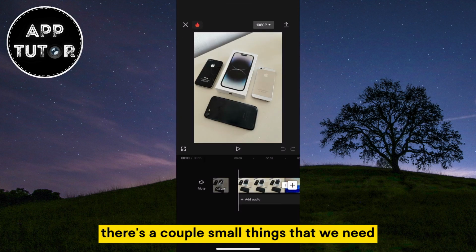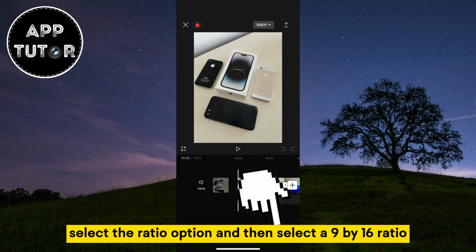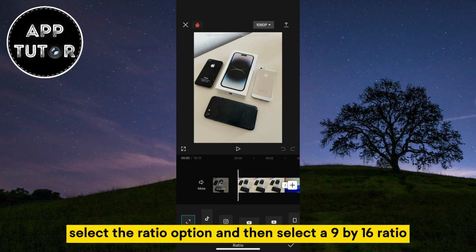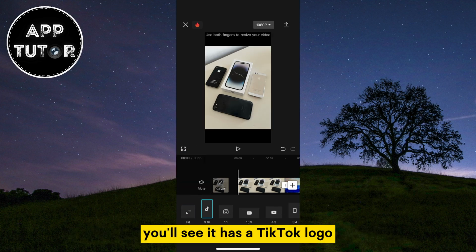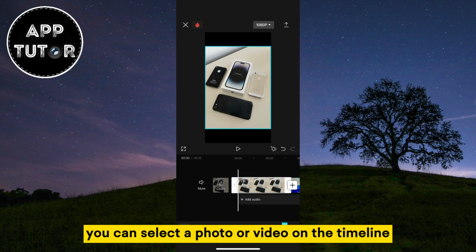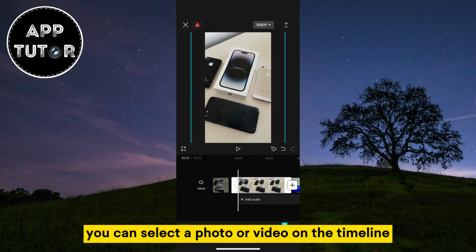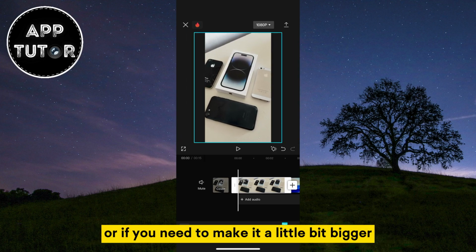There's a couple small things that we need to do in order to make a quality TikTok video. Select the ratio option and then select a 9:16 ratio. You'll see it has a TikTok logo, and that's the TikTok format which we need for our video. You can select a photo or video on the timeline and then pinch to zoom if you want to make a photo full screen or if you need to make it a little bit bigger.